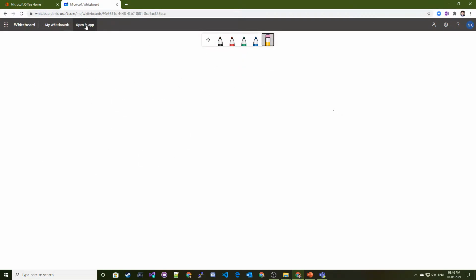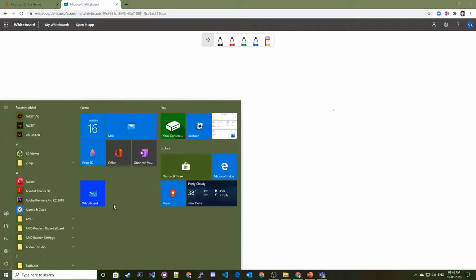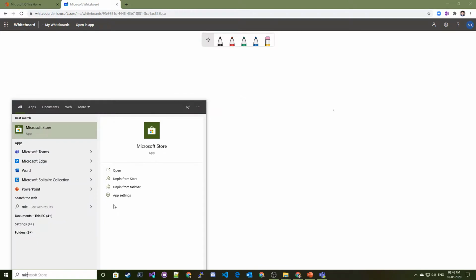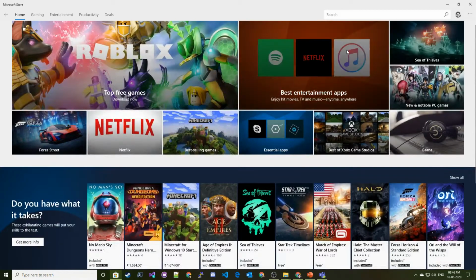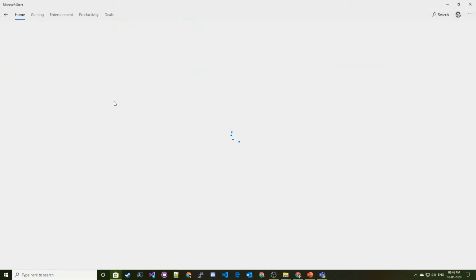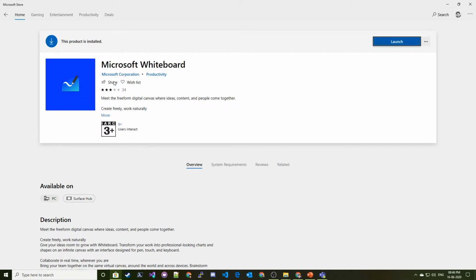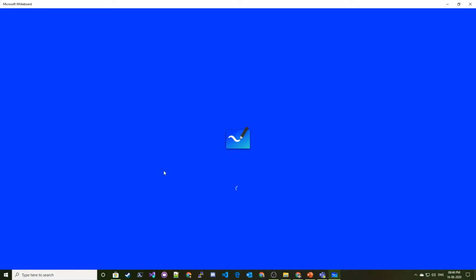So if you click on open in app, it is going to take you to the app that is downloaded on your local system. In order for you to have that desktop app, you can go to Microsoft Store. You can find Microsoft Store over here, and over here you have to search for Whiteboard, Microsoft Whiteboard. Once you find that app, you have to install it, and once it is installed you can launch this app. Okay, so let me launch this app.